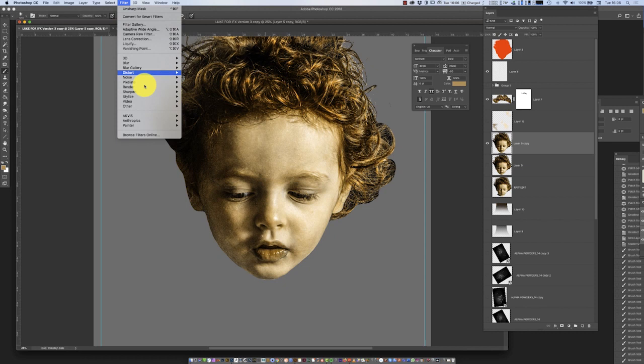I go to Filter, and I have Anthropics Portrait Pro. I bring up my Portrait Pro.